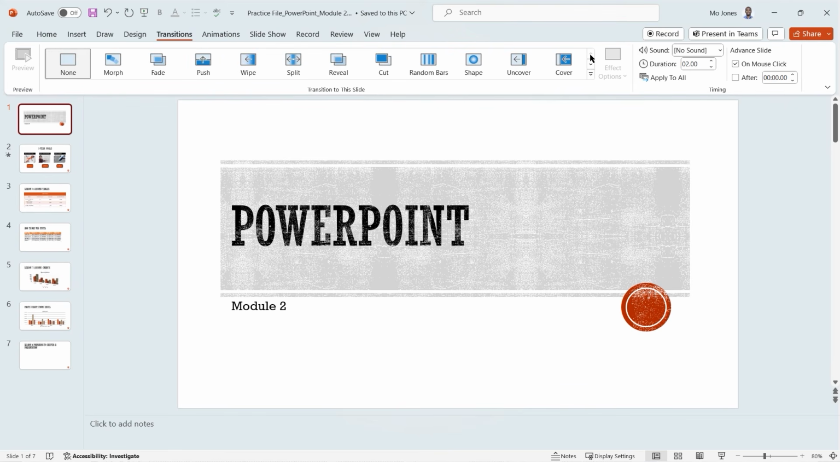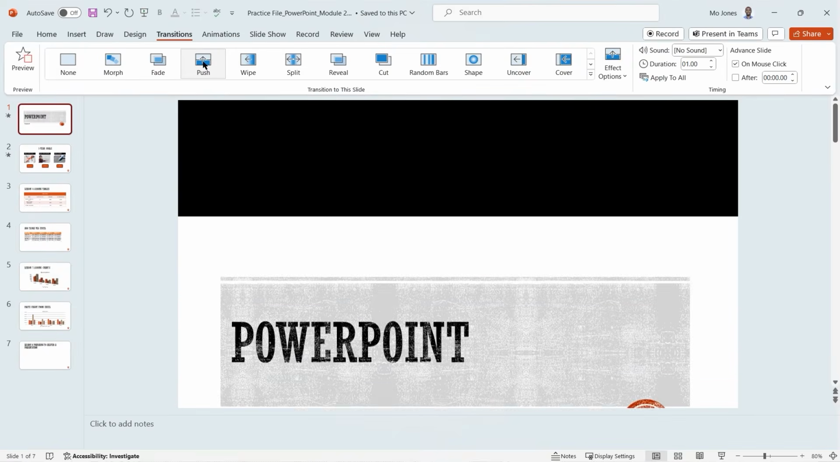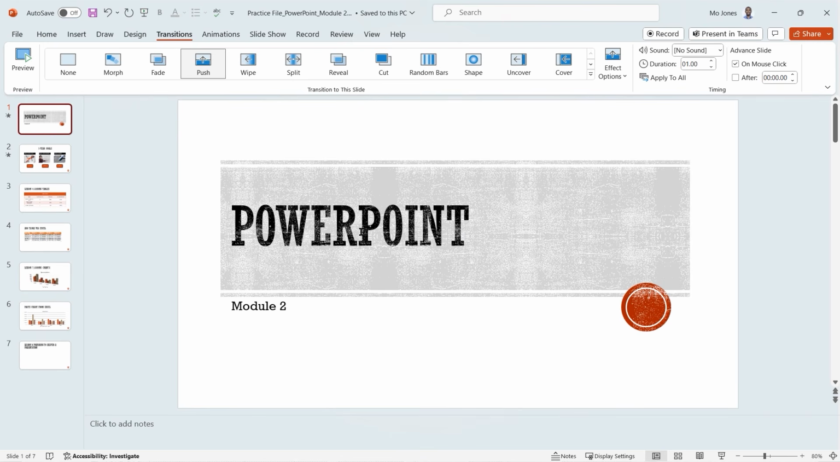I tend to stick to the simple ones, something like wipe or push. I like the push transition. That's what it looks like, almost like you're scrolling through an endless web page. If I use the wipe, it's like you're reading a book, turning the pages. I'll go ahead and choose the push transition. And now, after I've chosen the push transition, I want to make sure to apply it to all of my slides.